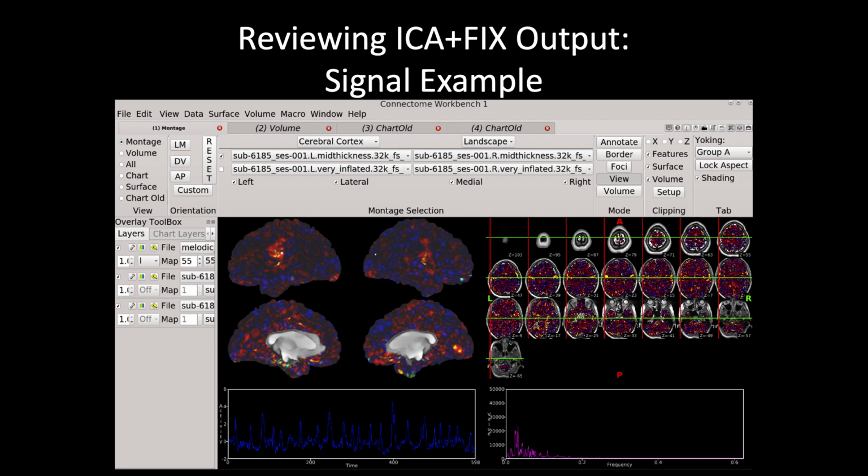And what you'll find is that the ones that are more correlated with signal tend to have some brightness along the cortical ribbon. Some brightness, typically bilaterally. And you might see it in the subcortical.